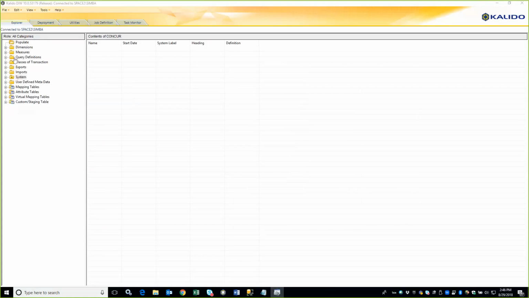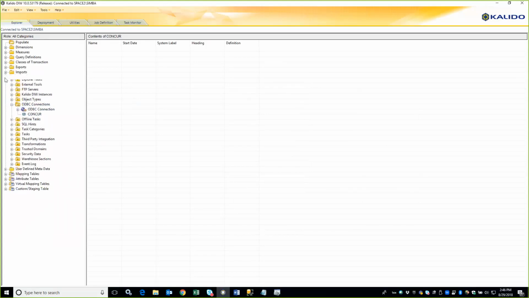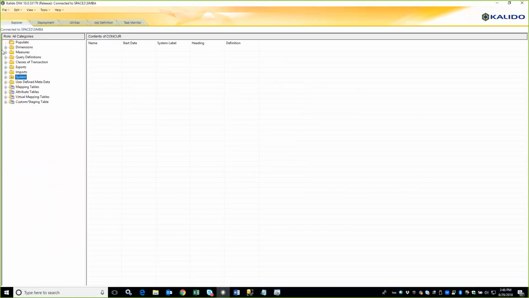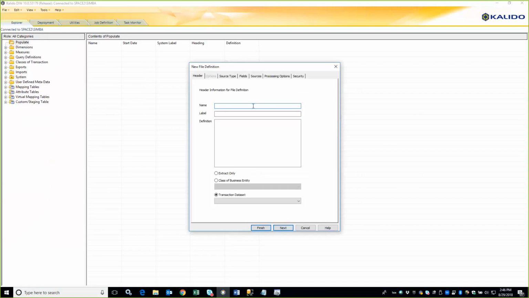Next I need to go into DIW itself and tell it to use this. The way you do this is you open up System, go into ODBC connections, right-click and say New, and then point it at the one we just created. So then it knows that it can get to it. The step after that, I need to run the Universal Load Controller Wizard, which is just right-click, say New, File Definition Load Controller. We also call this ULC. Then you can just give it a name. In this case, I'm just going to call it Concur.